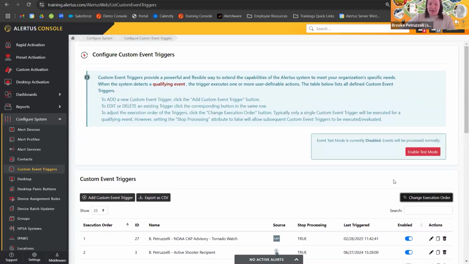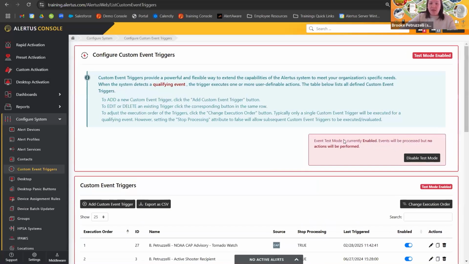The last thing on this page that is important to show is this event test mode. Right now it is currently disabled, so all events will be processed normally. However, if you are working on setting up your different panic buttons or any other sort of custom event triggers that you're setting up for weather alerts or things like that, and you want to do some testing before you have it live, you could click this enable test mode button and it will turn off all of your custom event triggers and panic buttons.